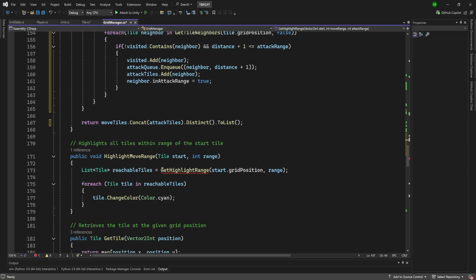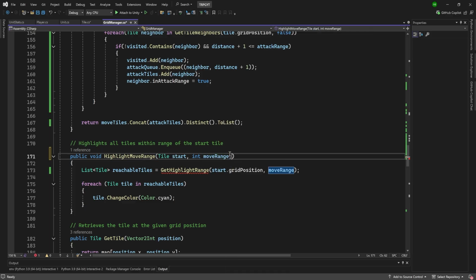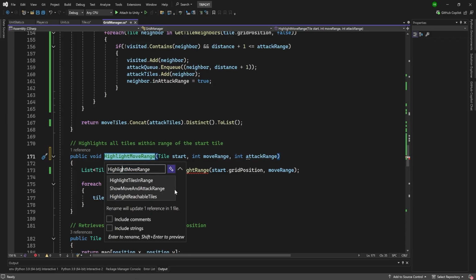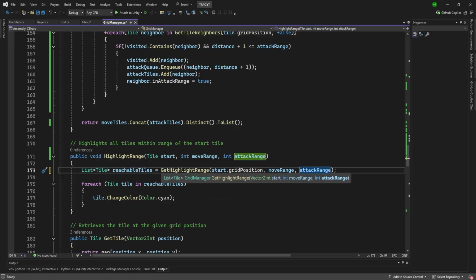Now we need to modify our highlight move range. So we're going to rename range to move range, and then we're going to pass in an int called attack range. We're also going to rename the function itself. Instead of highlight move range, we're just going to change it to highlight range because now it's highlighting movement and attack. And then we need to pass in our attack range when we call get highlight range.